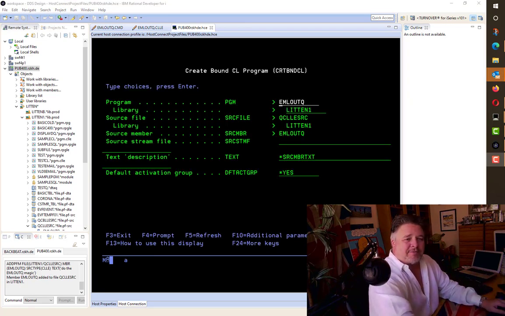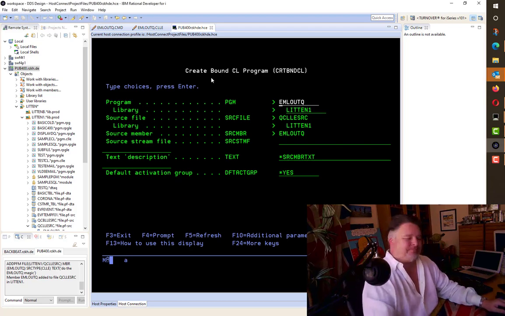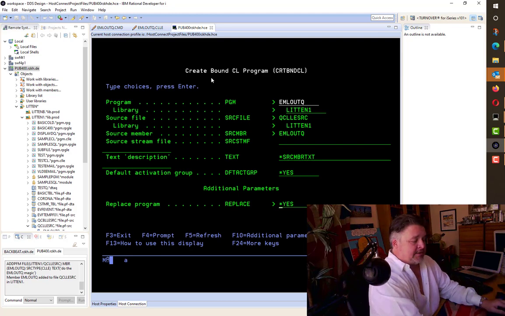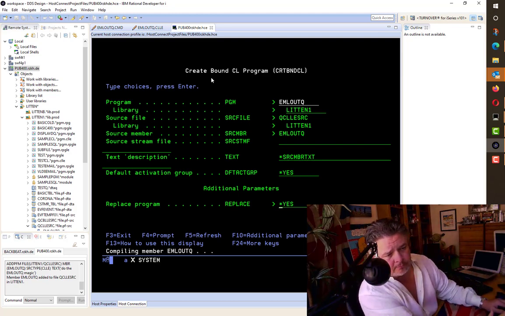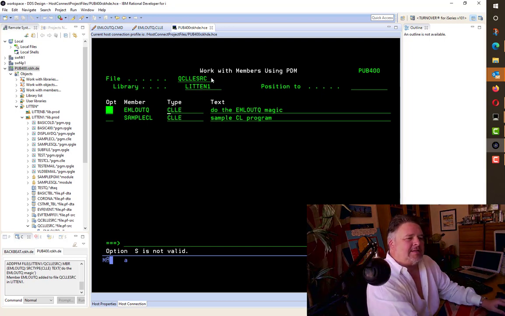Yes, you know what happened. I pressed F10, which stopped recording. Okay, so I'm just going to press enter and see if this compiles. Please compile. Not created. Oh, it's deadly. What did I do wrong?